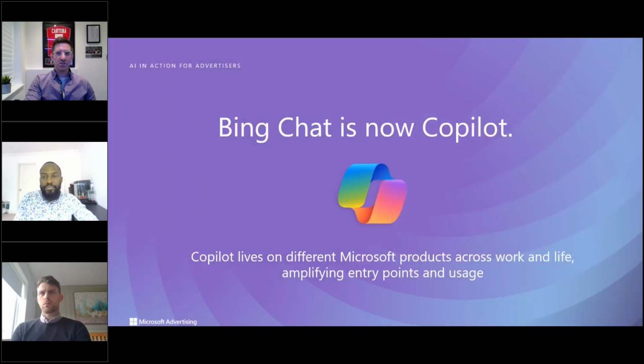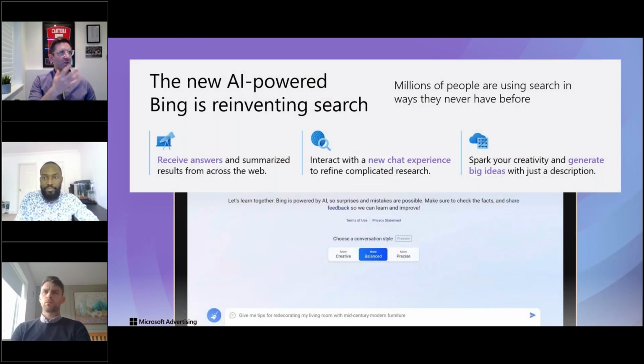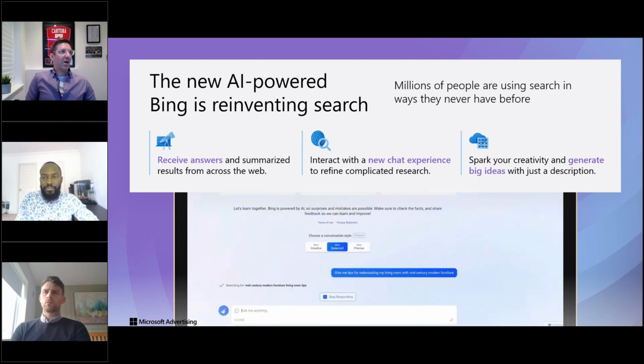But if I just go into one of the simple language changes, we launched our product first to market in February 23 as Bing Chat, and we're now using Copilot as the proposition across all Microsoft offerings. Where can you find it today? You can find it across mobile, Bing, Copilot itself, Windows. It's integrated into Edge. It's integrated into Microsoft productivity tools.